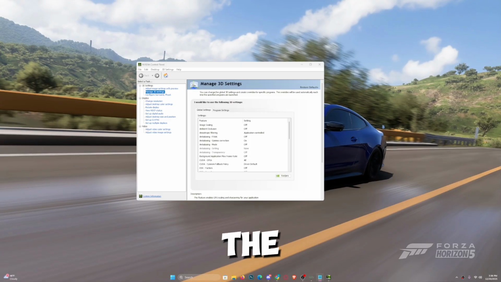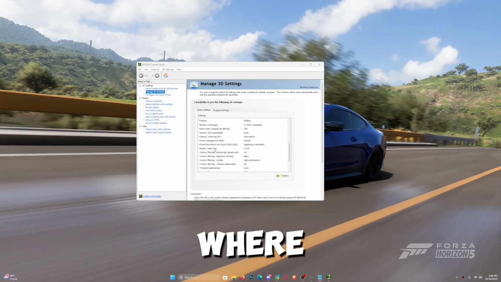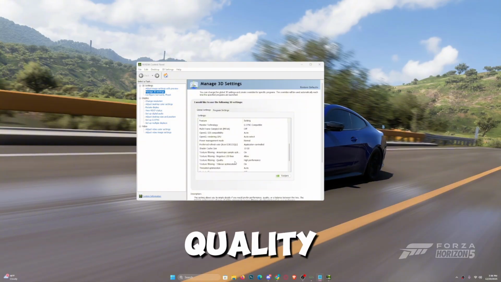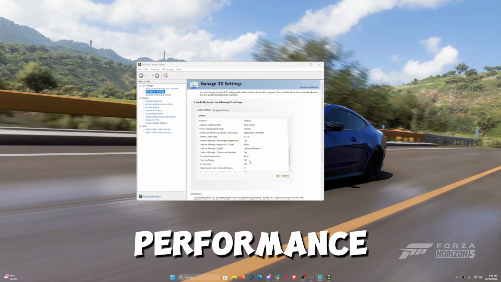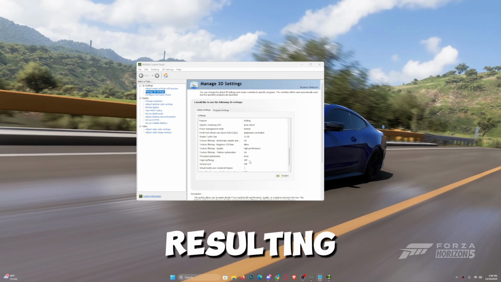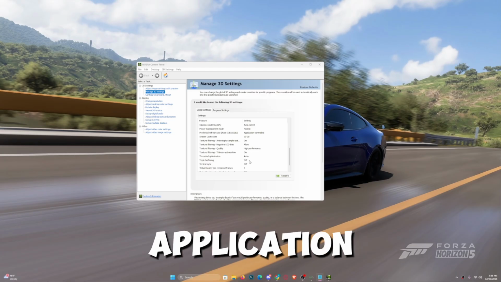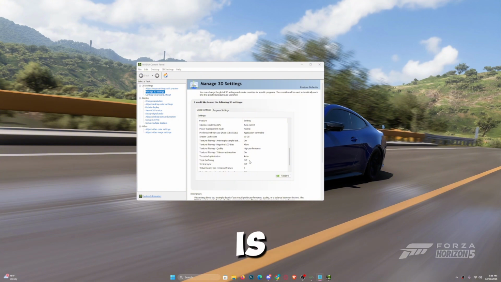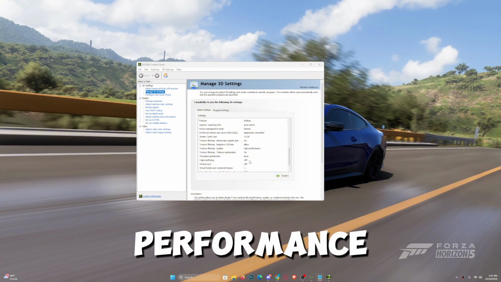So the first one is we're going to go into, searching up, where is it, texture filtering quality. You set it to high performance. So what this actually does, the high performance offers the highest frame rate possible, resulting in the best performance for your application, which is what you need for high performance.